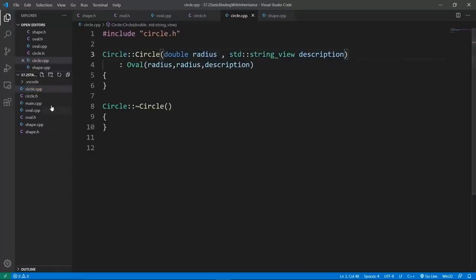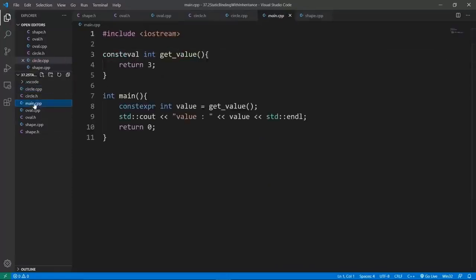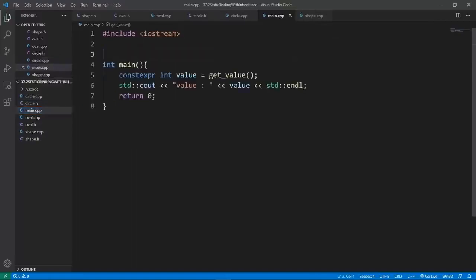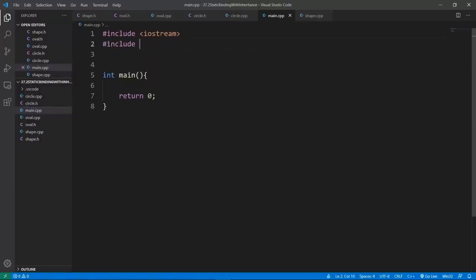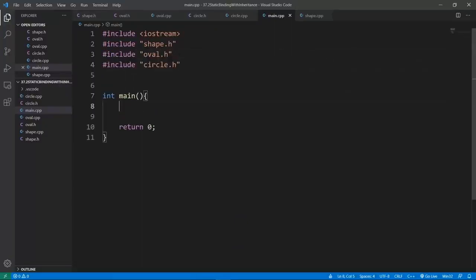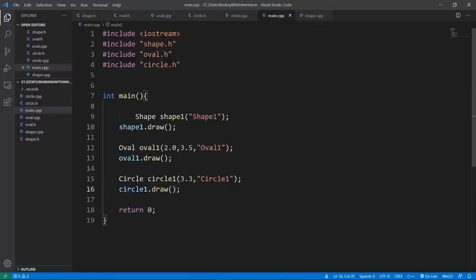We can head over in our main CPP file. We can clean that up a little bit. And we're going to remove what we don't need here. We are going to include our classes, so we're going to include shape. Let's do that. We are going to put in oval.h. Let's do that. And we are going to put in circle. And we are going to create objects of these classes and try to print their information.